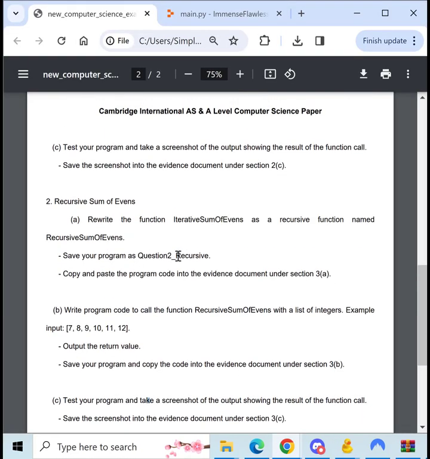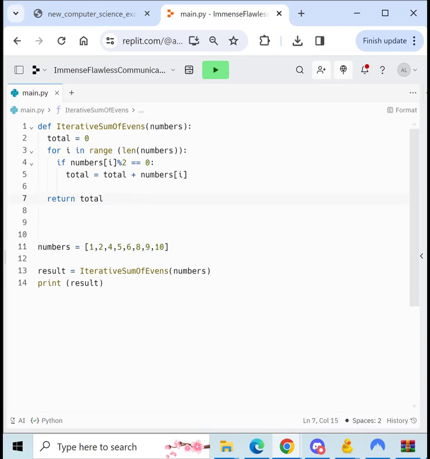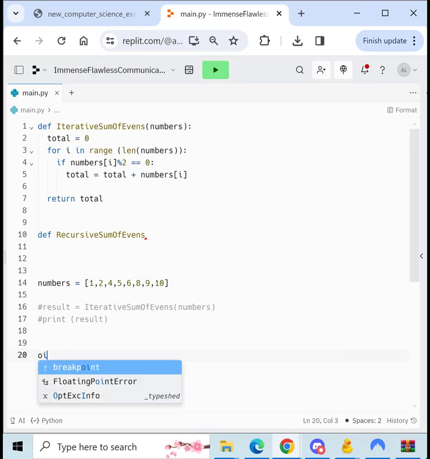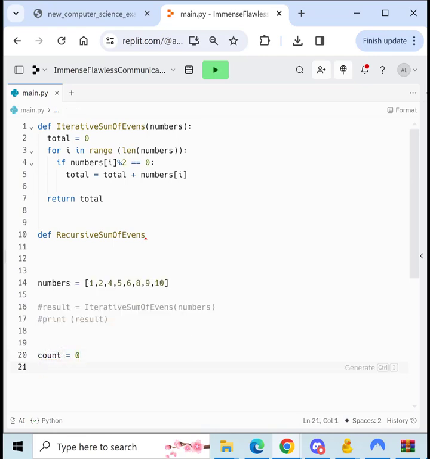What we're going to do now is write the same code again, but using recursion instead. So how will I go about this? I'm going to use the same numbers. I'm going to do def recursive sum of evens. This time, let me just comment out this. I'm going to pass in the following things. We're going to need a variable which keeps track of how many times we've looped, like an index or a count. Let's do count.